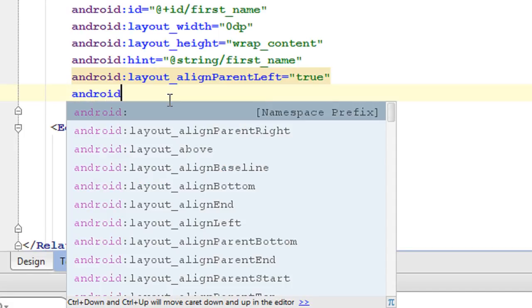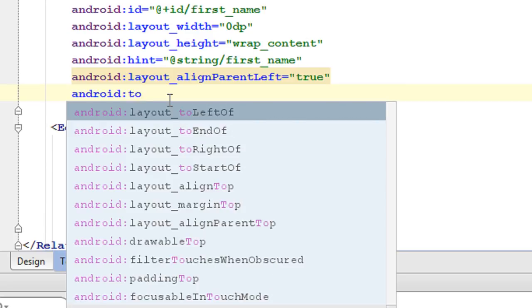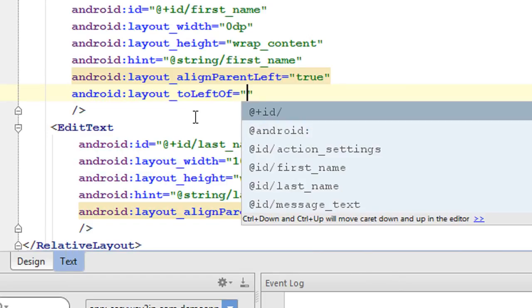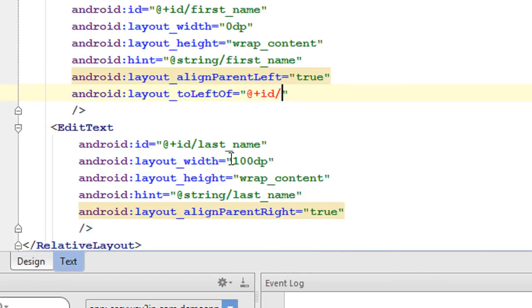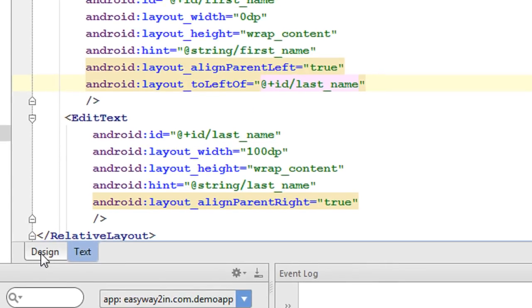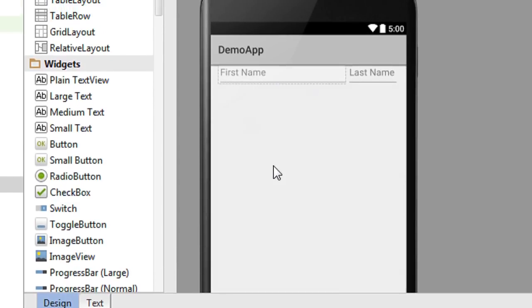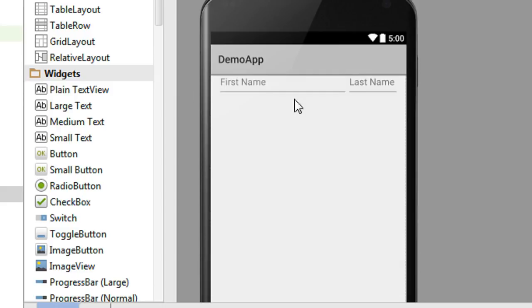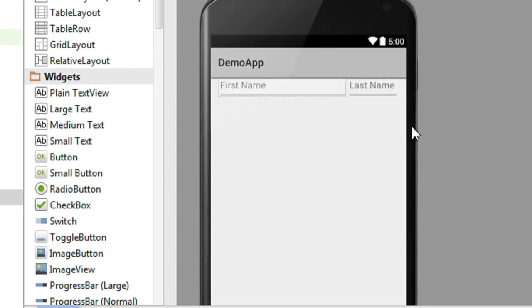So android:layout_toLeftOf, use the ID attribute. Here I am going to align this edit text to the left side of the second edit text. So here the ID of the second edit text is last name, use that one. Now look at the design. Now we have the two edit texts, first name and last name, but here the width of this edit text is related to the second one.